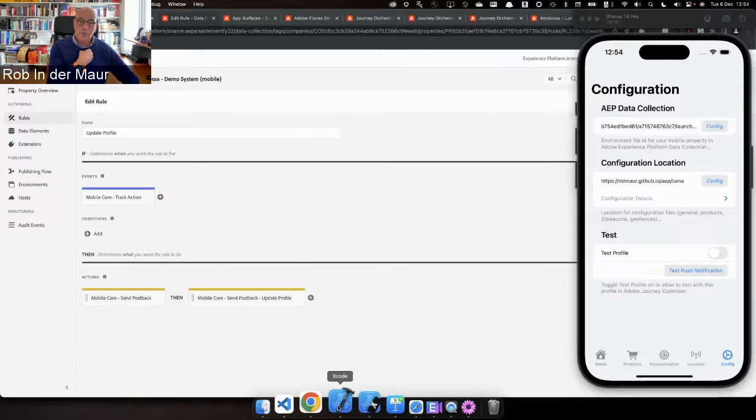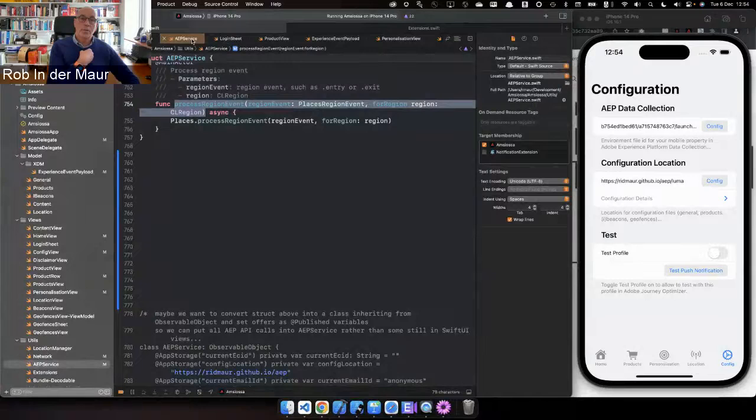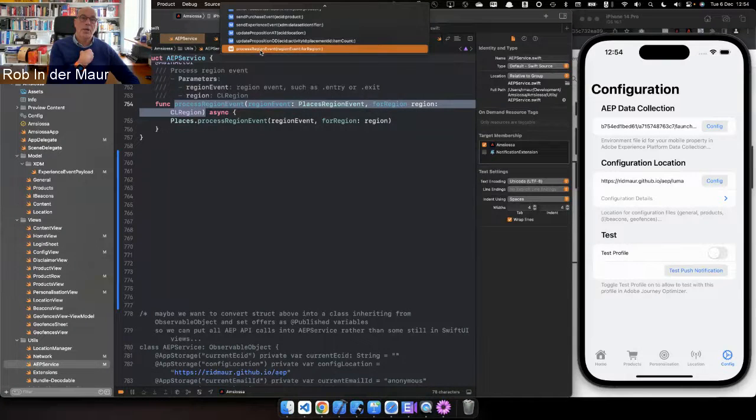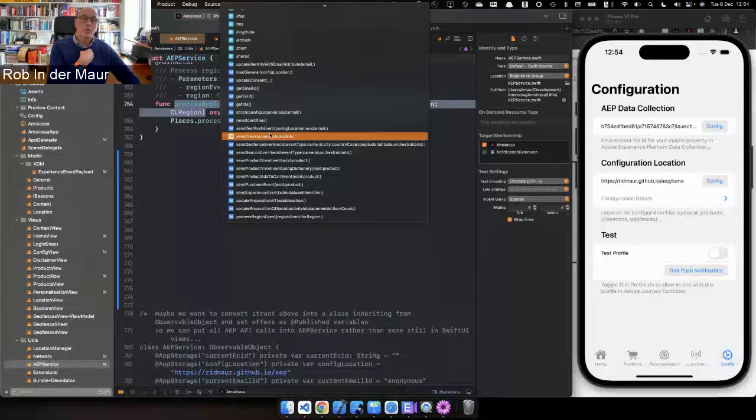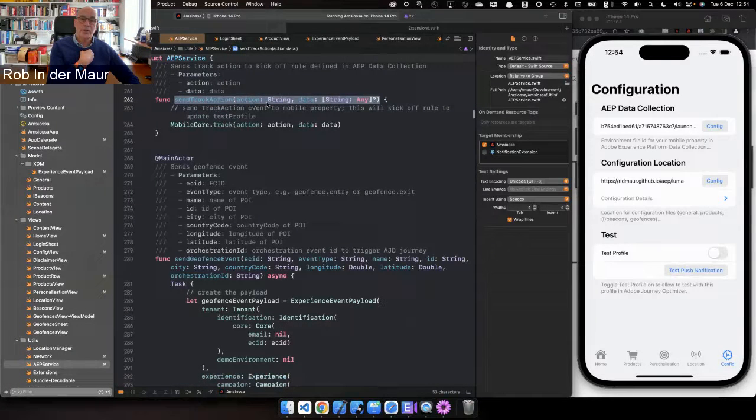Again, if I go into the app, it is calling send track action. It only sends a send track action with an action string and some data associated with it. In this case, the Boolean value for test profile, and the action will be test profile, and then Adobe Experience Platform data collection and everything that you defined over here will take the relevant action to act upon it. So again, hopefully this gives you a little bit of a feeling that you can do a lot in the app itself by calling the APIs, but you can also do a lot by just calling whatever you defined as rules and elements and extensions in Adobe Experience Platform.